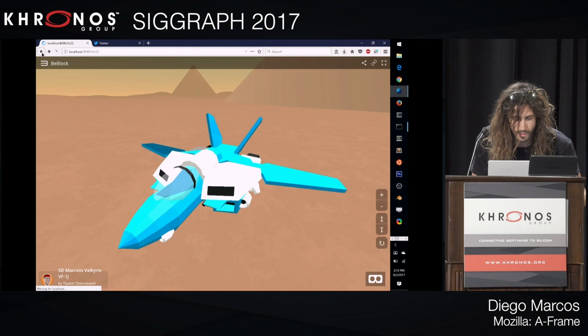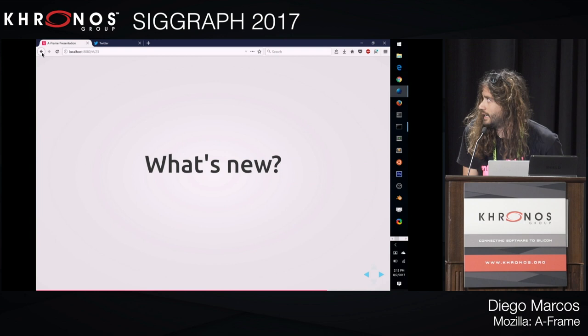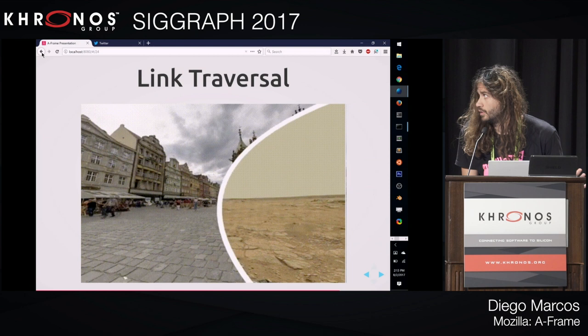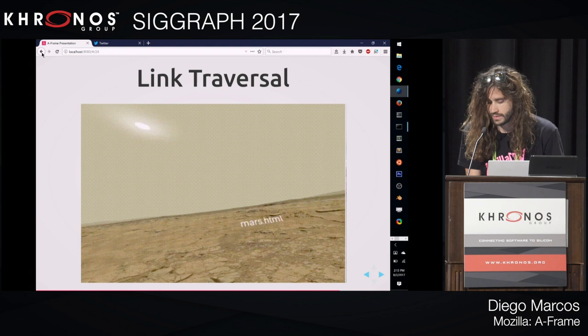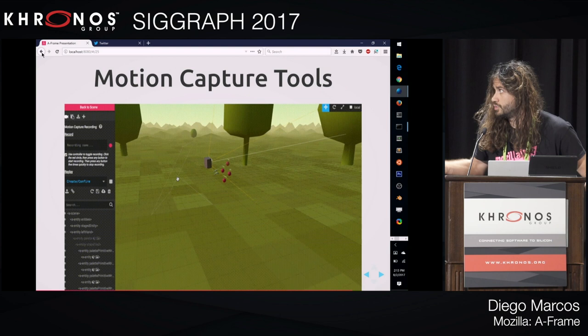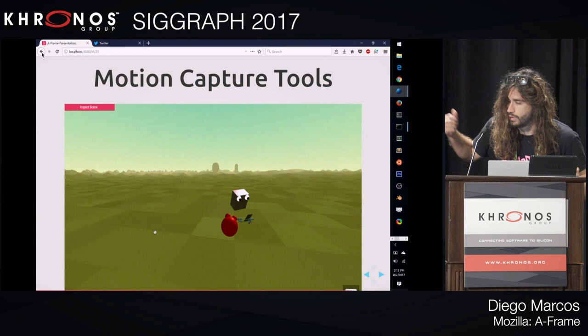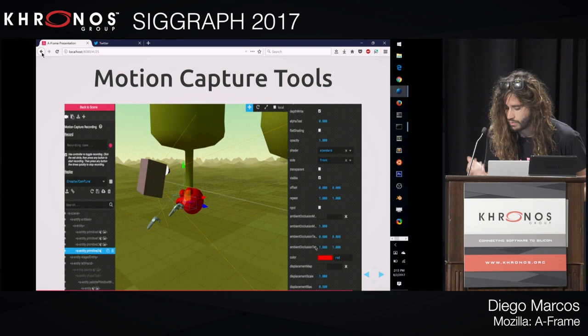Going back to the slides, what's new? I'm going to highlight a few of the new features in the new version of A-Frame. We have link traversal, so you can interconnect pieces of content using portals, and you can seamlessly navigate from site to site without taking your headset off. We have motion capture tools, so you can capture your motion in VR. You can do VR development without having a headset, because you can replay the user interaction in VR and iterate over your experience without a headset.